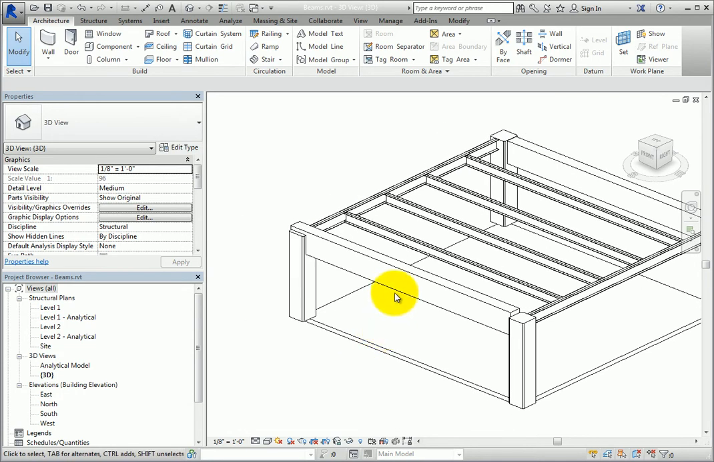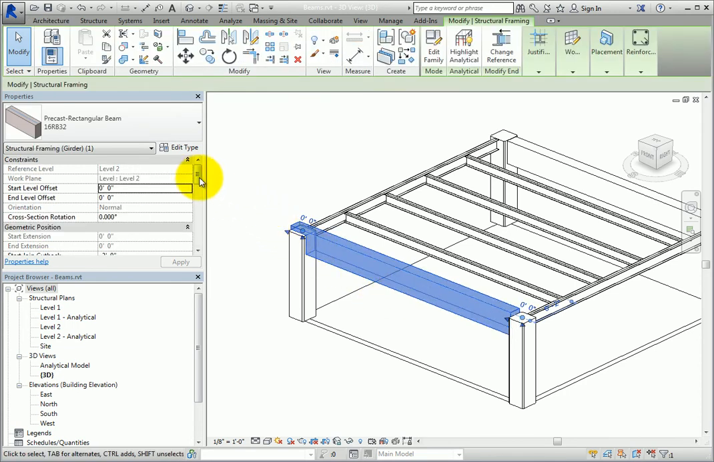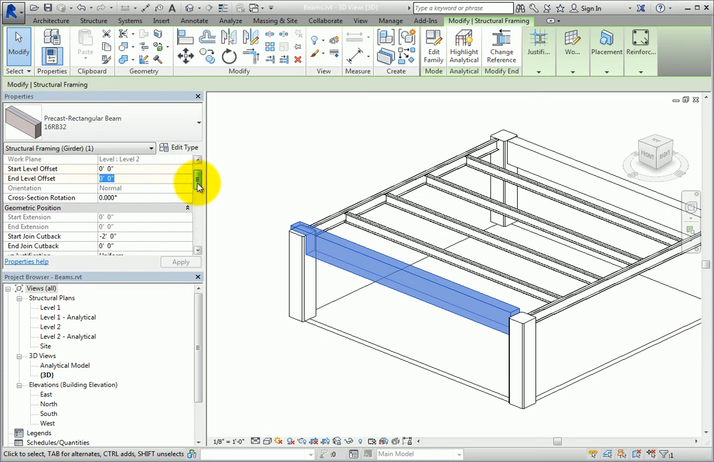Lastly, you can now flip the structural framing orientation. Remember that when you create a framing element, such as a beam, the first click sets the start point, and the second click sets the end point. Then multiple instance parameters reference the start and end points. For example, there is a start level offset and end level offset, a start join cutback, and end join cutback, and so on.